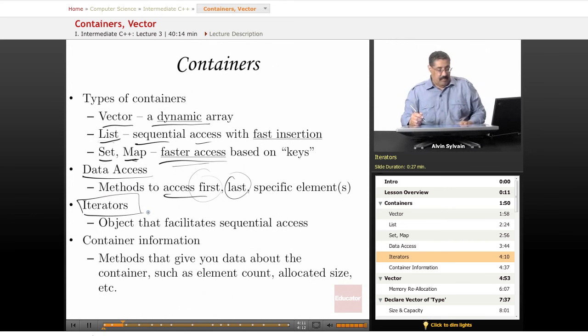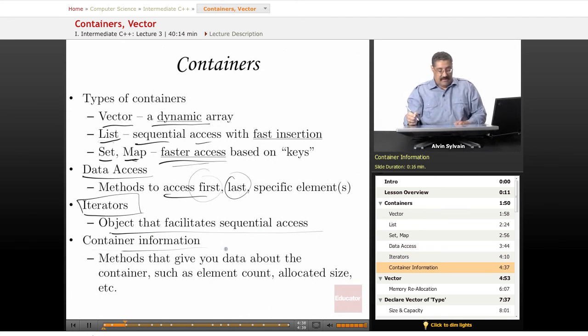Now, iterators will be a new concept. It's a separate object that acts like a pointer that says, okay, this is the beginning of the vector, this is the next element, this is the next element. So the iterator iterates through the vector from the beginning until it gets to the end. It's an object that facilitates sequential access. And we also need to get information about a vector. There are some methods that give you data about it, such as its count, how many are in there. It's also called the size. There's the allocated size, how much you can put into there, etc.